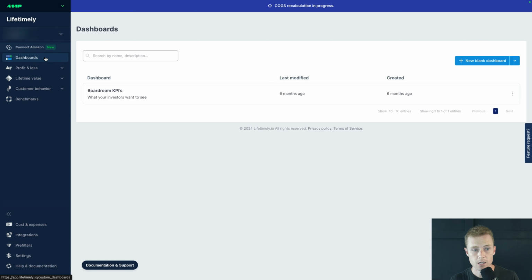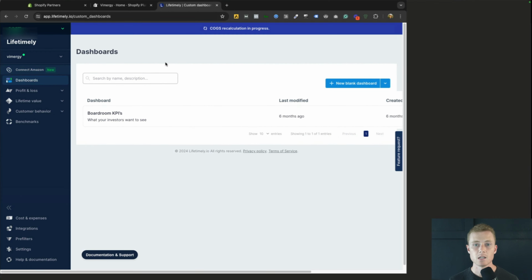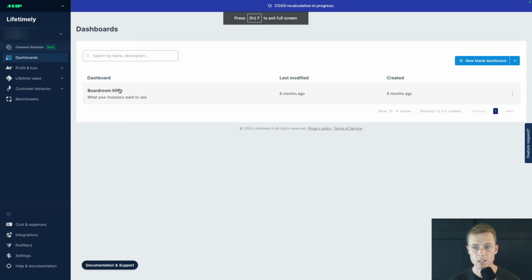So first, at a top level, are your dashboards. Dashboards are, as the name suggests, an amalgamation of various reports and graphs that you can add into it, and then you can choose whether or not you want that to be sent on a daily or weekly basis.